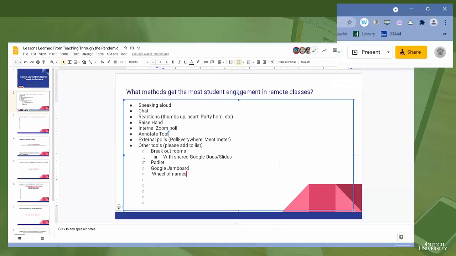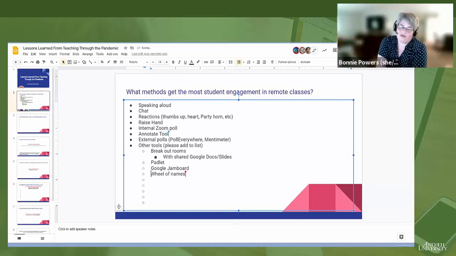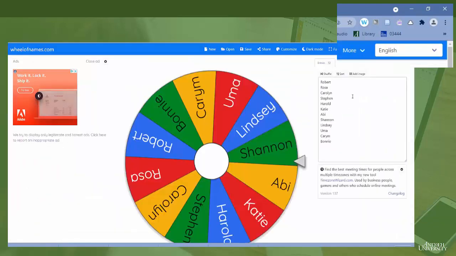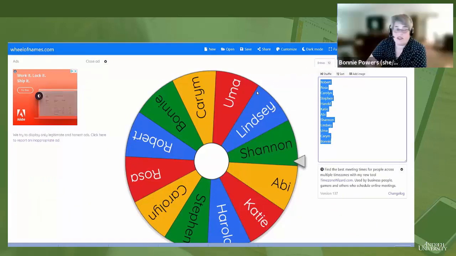Actually, I simultaneously had a question about that exercise, if it's okay. Can you fill in the name? So you fill in that wheel with the names of the people in your class. Can you also fill it in with different questions? Is that part of what you were saying? It does look like you could. Let's see if there's a limit.